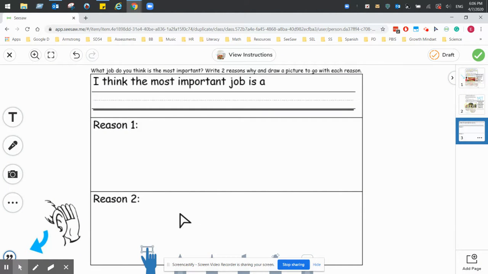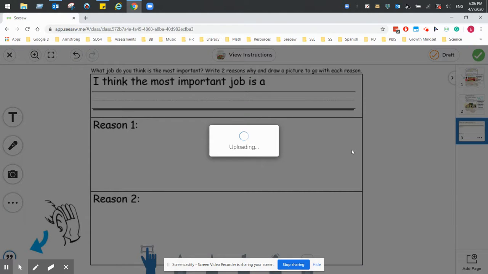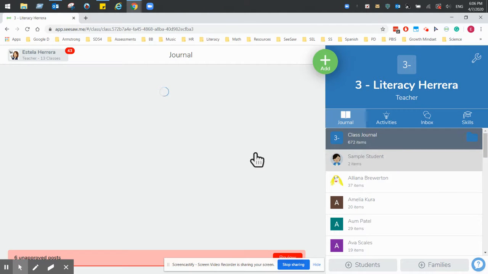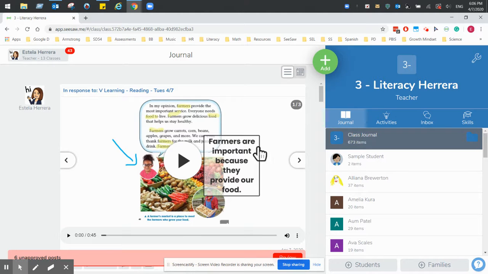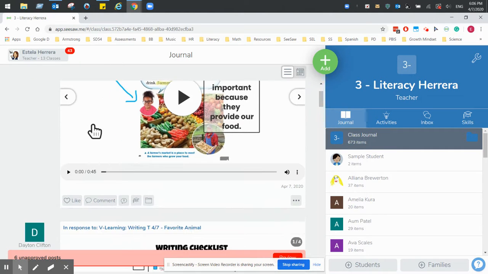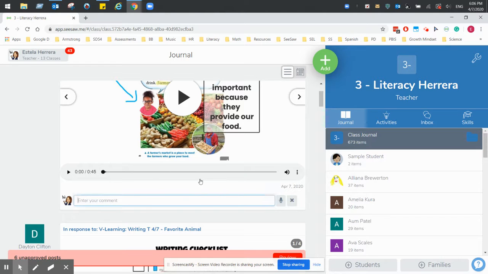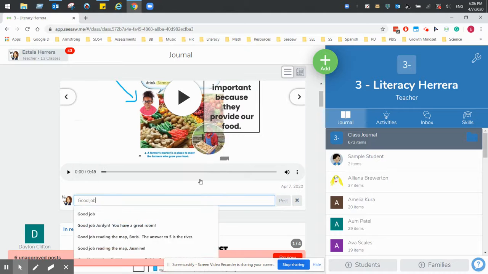Let's say you're done with this whole activity and you need to send it to me. You're going to hit the green check mark. And then it will send it over to Mrs. Herrera. Okay, now sometimes when Mrs. Herrera sees it, like for example, let's say that I saw this, right? And I want to send a comment. I might type a comment and I might say something like, good job, King.